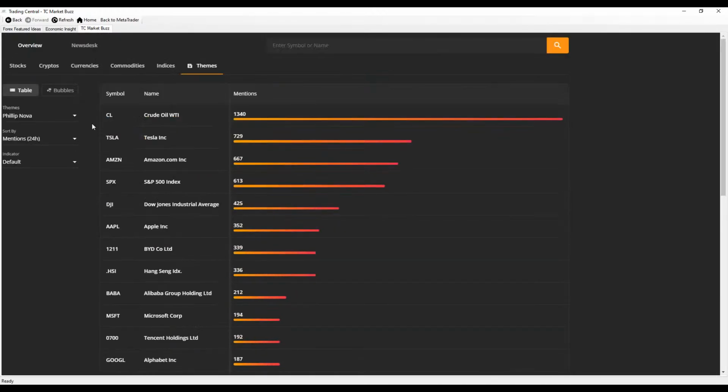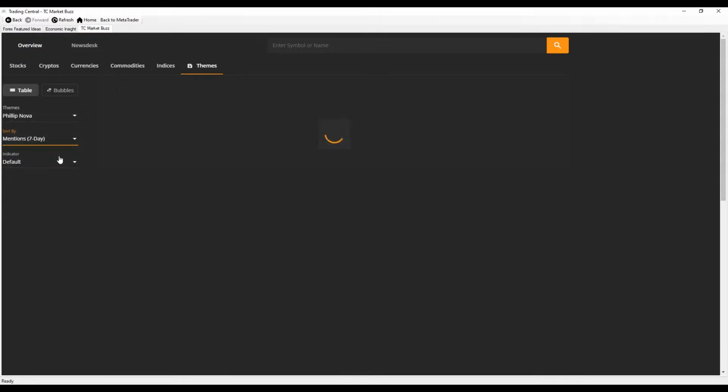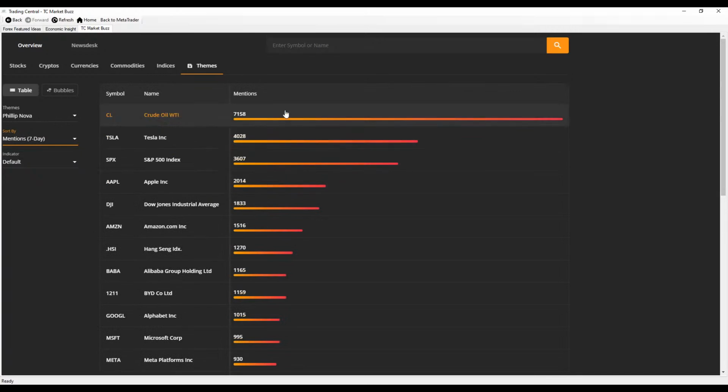Okay, and what we are seeing here, we have this team called Phillip Nova. That means we have highlighted for you all the symbols that are available on our platform. So what you're seeing here, you can trade all of that on our platform. You can also look at sorting based on different time frames. What I have chosen here is the past 24 hours. If you choose the past 7 days, it would look different. Of course the publications would be a bit more because you're looking at the past 7 days. So let's stick to 24 hours for now.